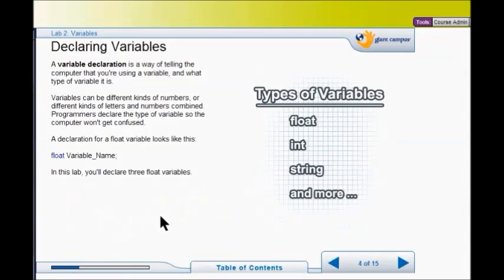Well, before you can use a variable in your computer, you got to declare it. You got to tell the computer what's going on. You just can't throw in a variable. So the first thing we do before we start to write code is we tell our computer what kind of variables we're going to use. There's different types of variables. There's a float, integer, string. There's many of them, but these are some very common ones.